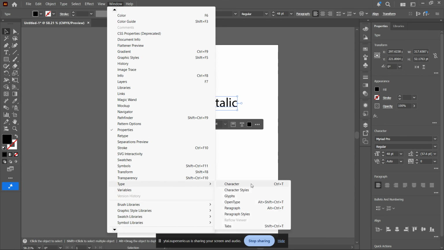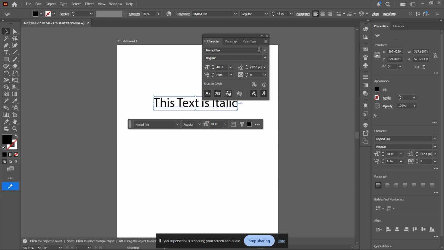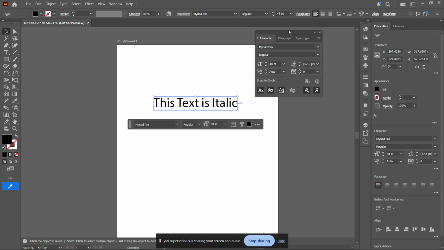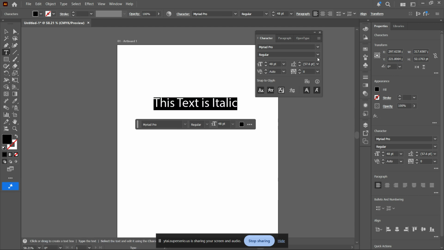Inside the Character panel, look for the Font Style drop-down. This is typically located just below the font family name. For example, if you're using a font like Arial, you'll see options such as Regular, Bold, Italic, or Bold Italic depending on what the font supports. Click on the Font Style dropdown and then choose Italic.